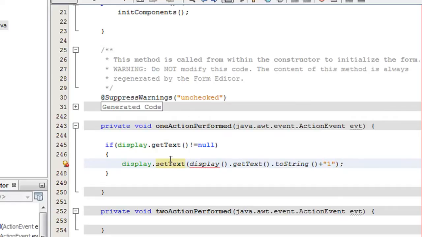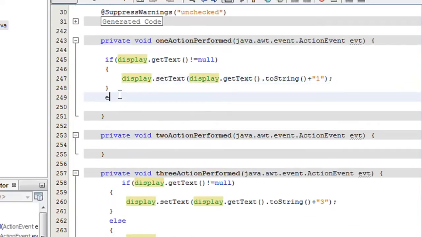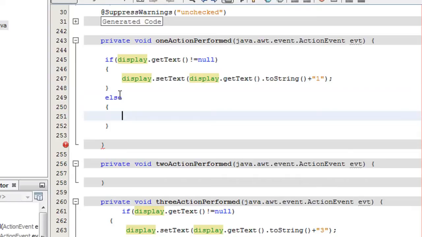Okay, cannot find symbol display reset. Okay, where is it? Sorry, it is not a method, so we don't need those brackets. Okay, otherwise we just assign 1 to the display.setText, 1.